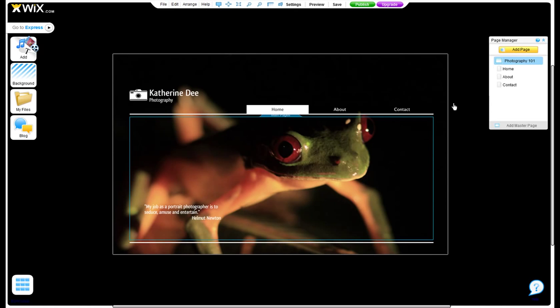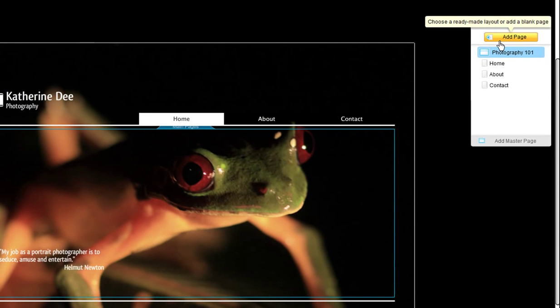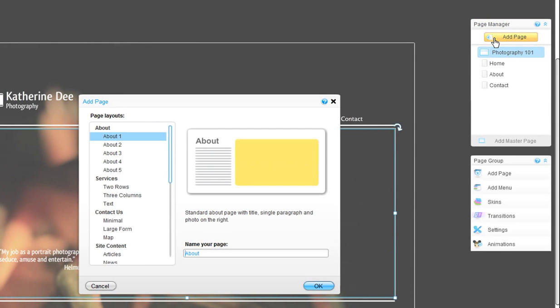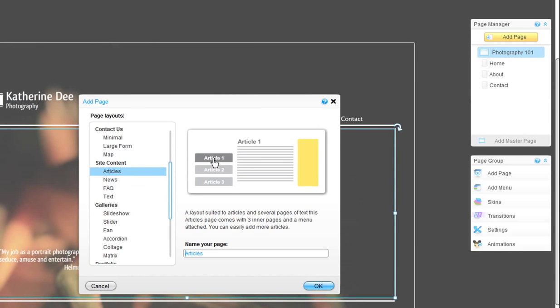Now let's begin. A quick way to get the same effect is to add subpages. You can create a page with a second-tier menu inside of it, so all of your subpages are located inside one page, with its own menu. In the editor, click Add Page from the Page Manager. You will want to choose one that has a menu and pages already set up. For example, under Site Content, choose Articles.